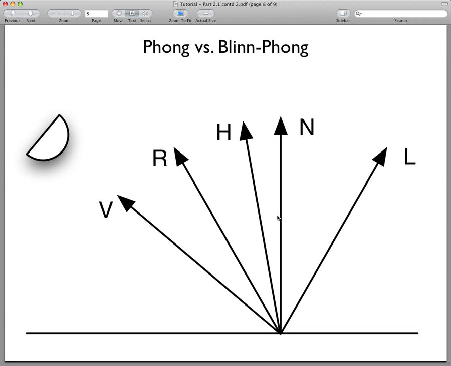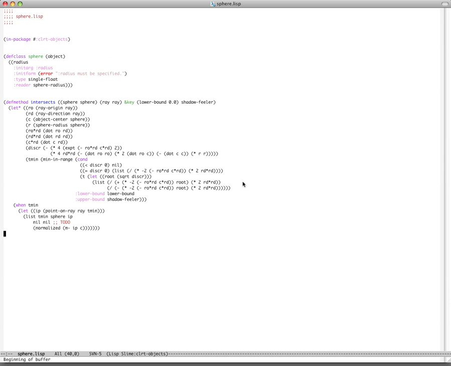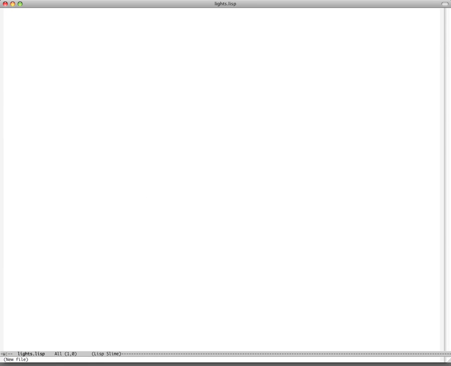Okay, so let's go back to the source and maybe start out with creating a lights file. I call it lights, although we'll only be dealing with point lights. Of course, it's quite easy to define also area lights and stuff, but as Phong and Blinn-Phong are related to point lights only, I think in our case it's sufficient to deal with only point lights.